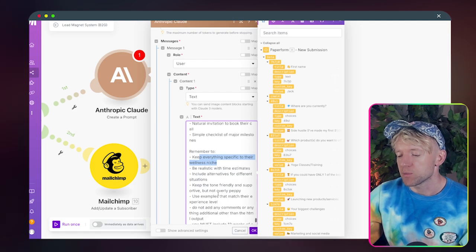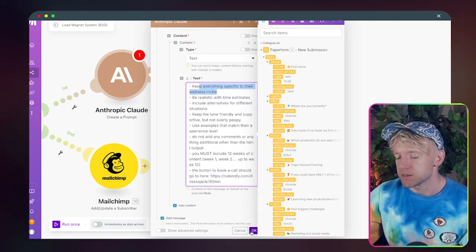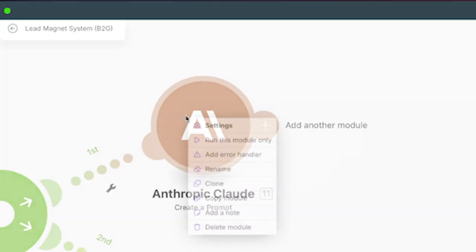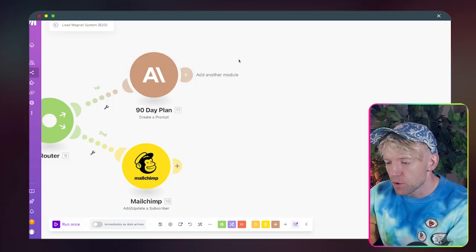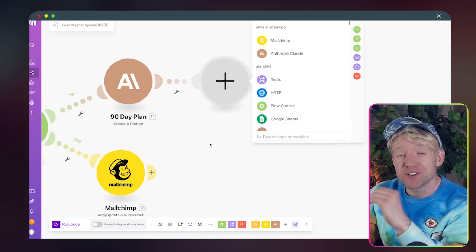Remember to keep everything specific in the wellness niche. Easy peasy, lemon squeezy. Cool. And of course, guys, we're not savages, so we need to rename this one. We'll call this one 90-day plan. Awesome. The next thing, guys, we're going to use a really epic tool.